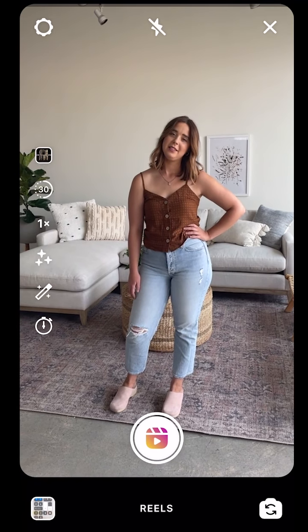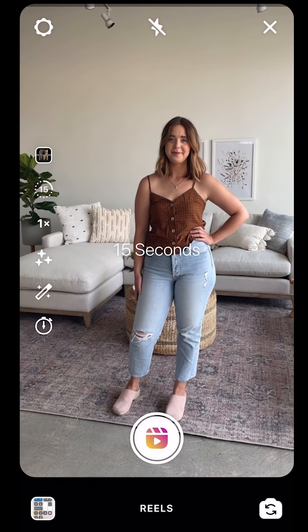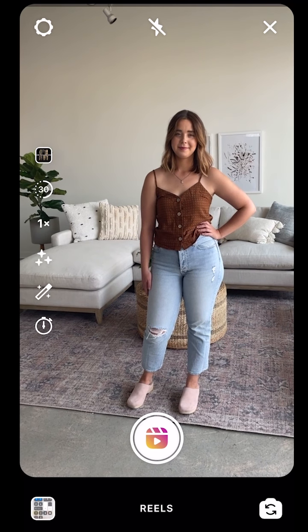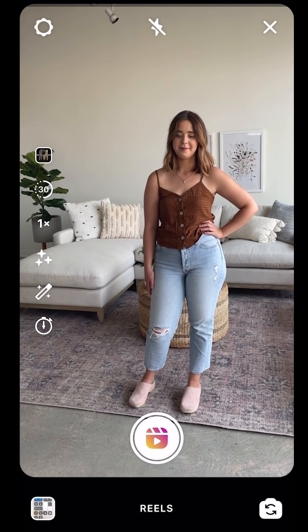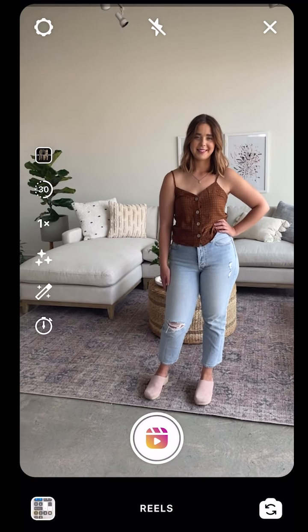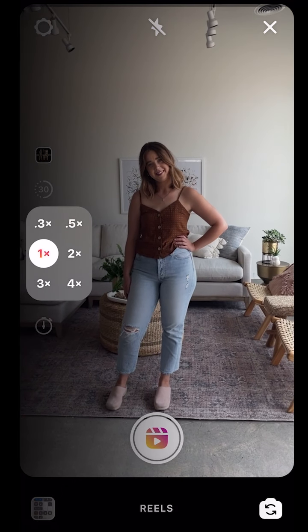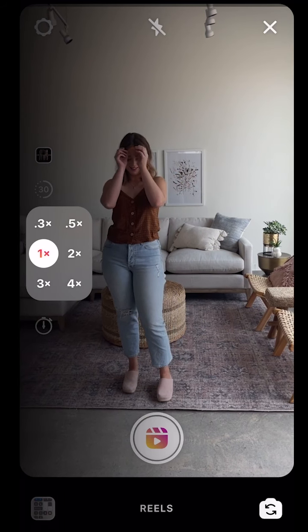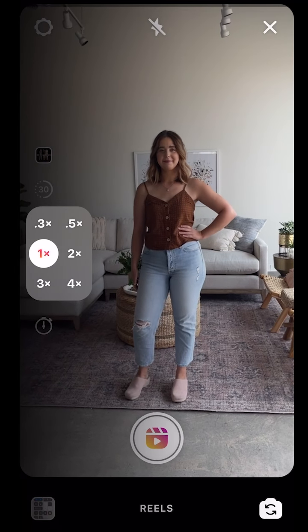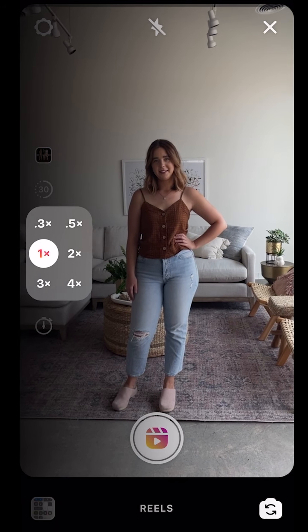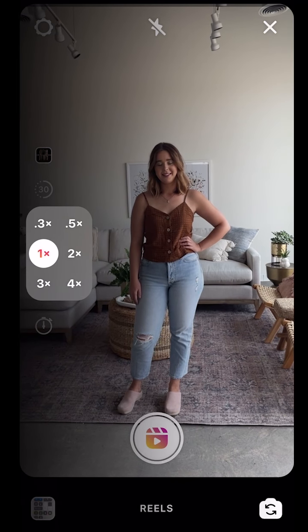The next icon down is the timer. You can set 15 or 30 seconds and you can record any amount of time up to that. That's going to be the max that it lets you record. The next one down is kind of tricky. You have to play with it and experiment to really figure this out. But this is your speed. Right now we're on 1x, which is regular speed. There's also 0.3 or 0.5, which is slow motion. And then 2x, 3x, and 4x is going to speed you up.